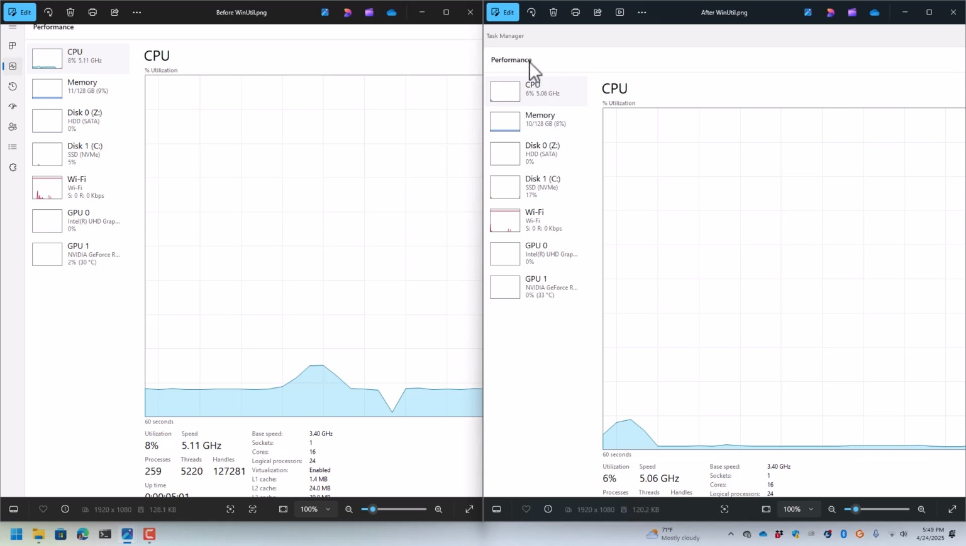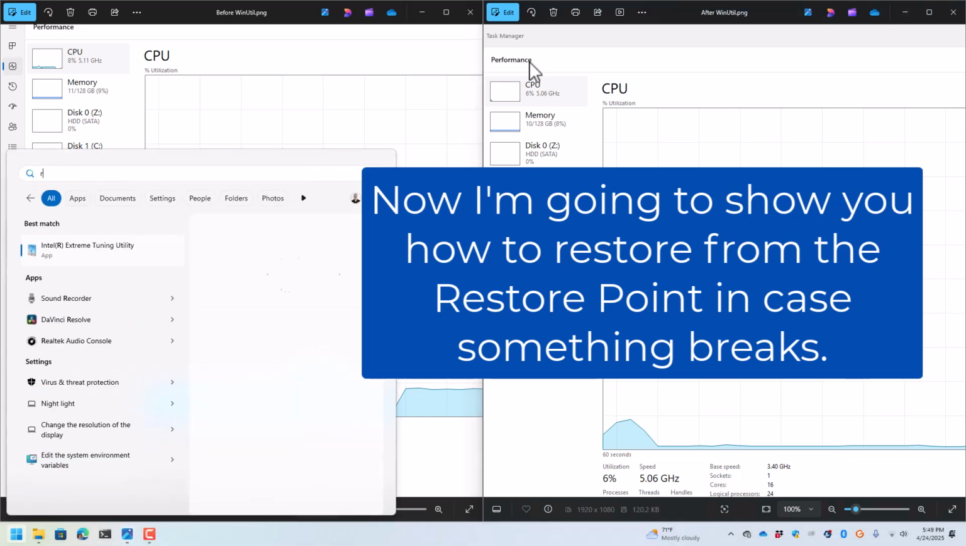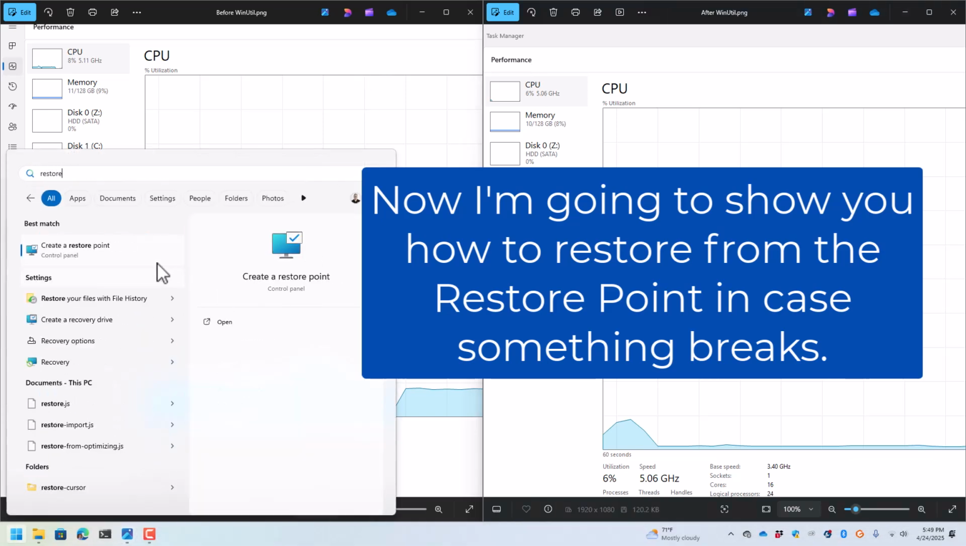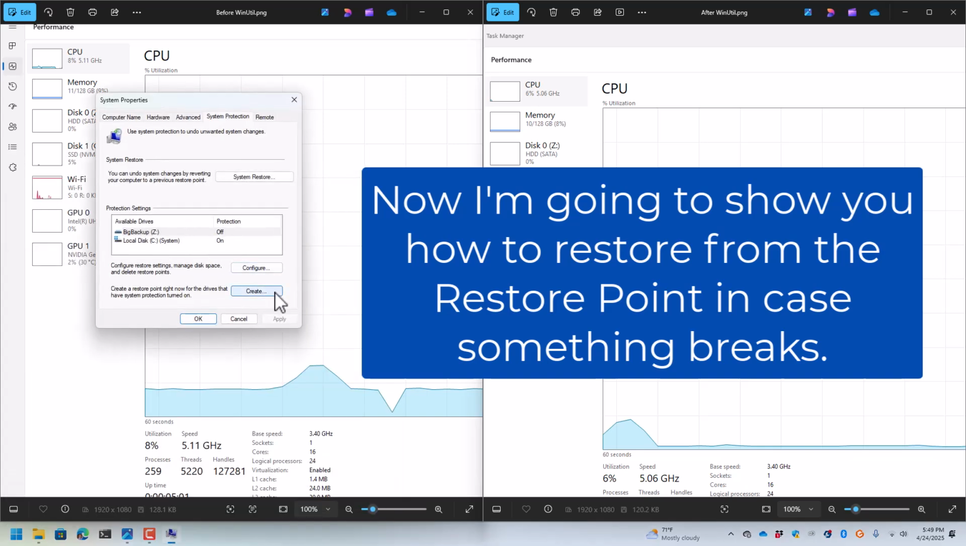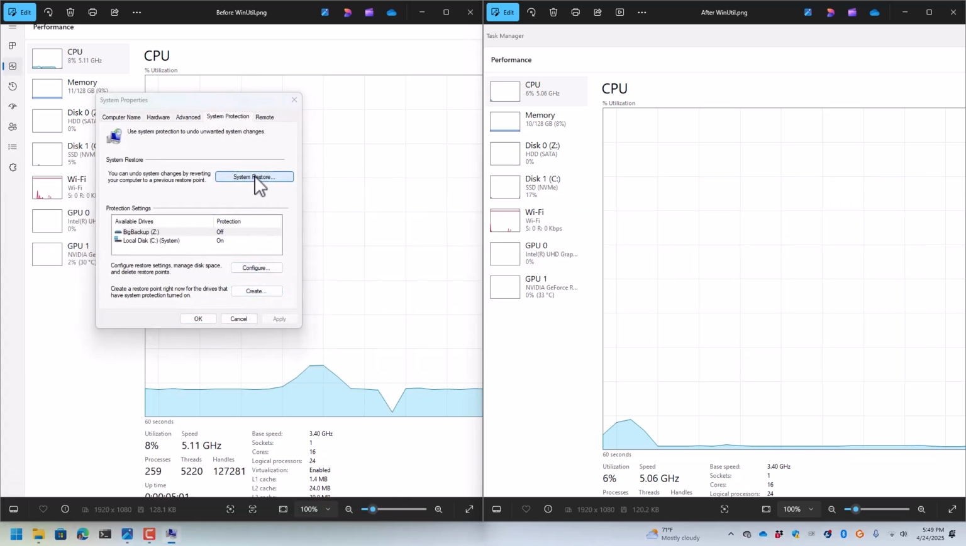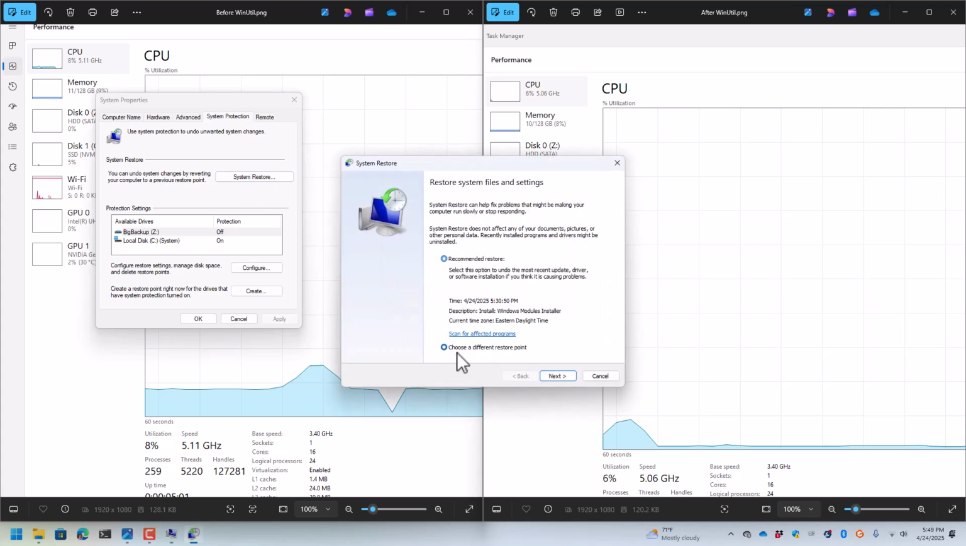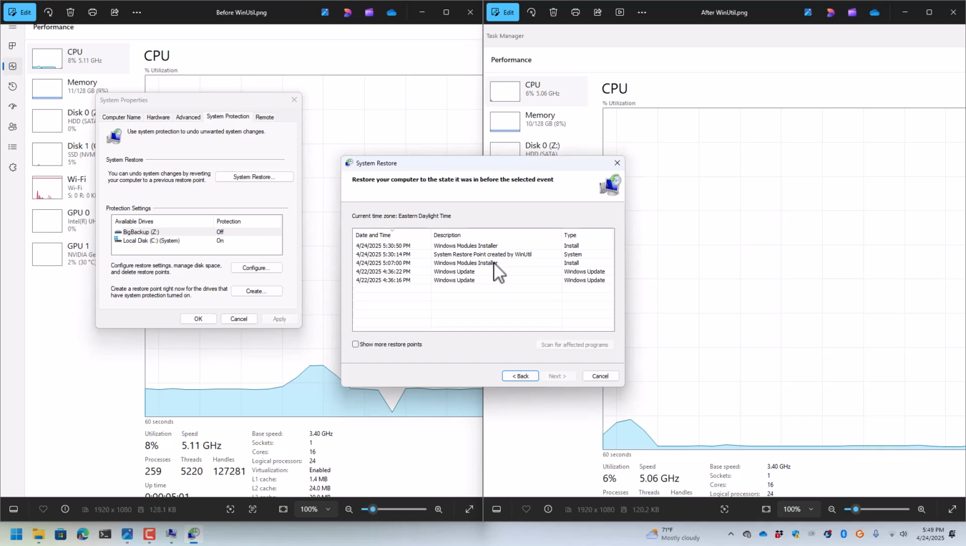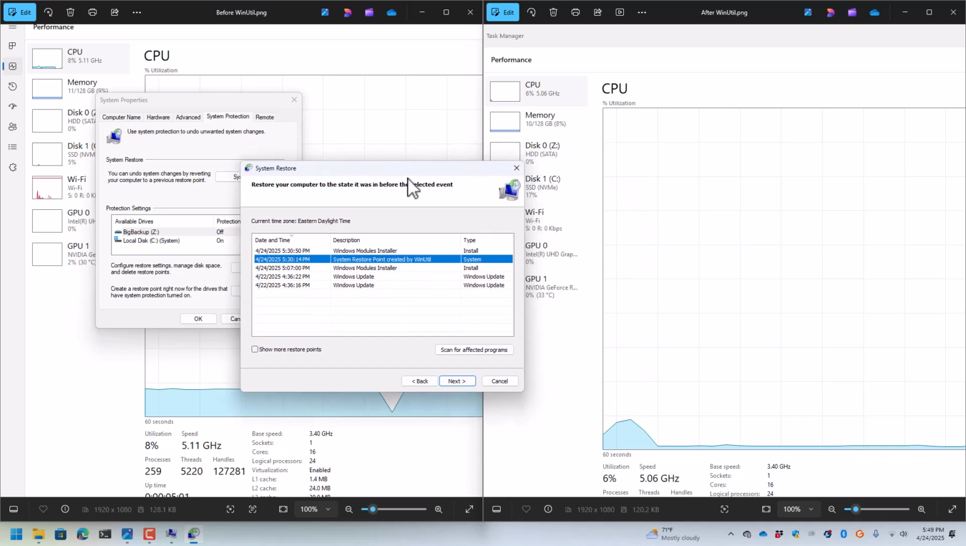So if I hit my little Windows key and type in restore, and we go to create restore point, you can go into system restore, and I'm going to say choose a different restore point, and there's the one created by WinUtil. Okay, so if you want to go back before you did WinUtil, this is probably your best bet to make sure every single thing that got changed gets flipped back. And it's mostly just registry edits and some group policy stuff, which is also a registry edit in a sense. So there you have it.